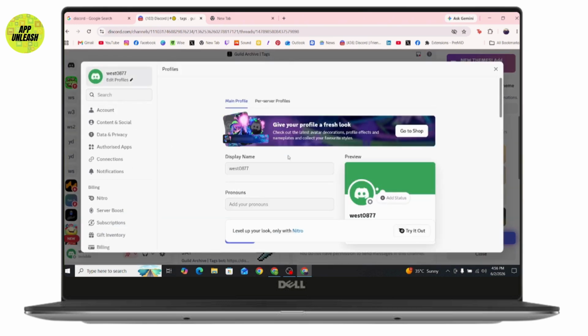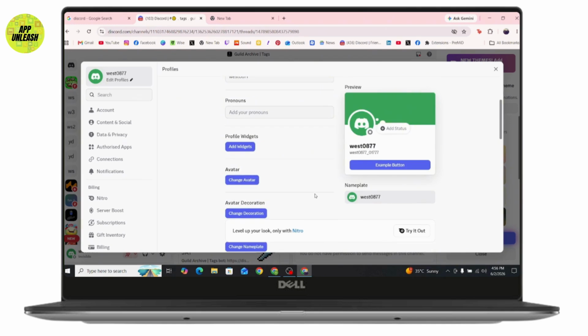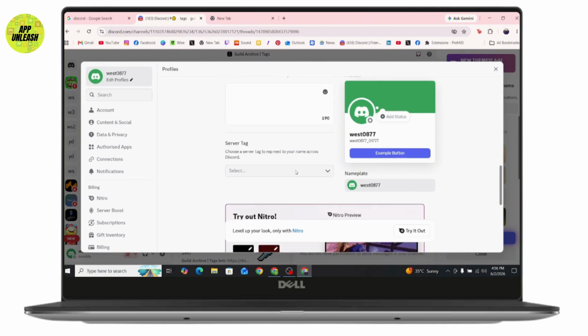And under edit your user profile, you can scroll down and you will find the option of server tag. You can scroll down or go with the drop down and select any tag that you're comfortable with. And now you'll have your own Discord guild tag. That's it.